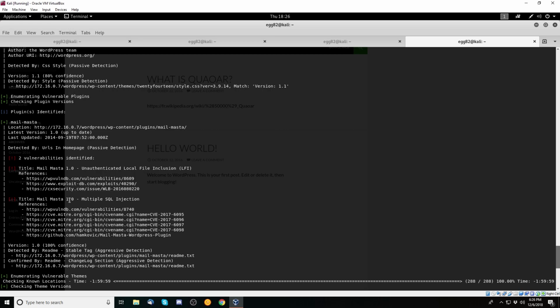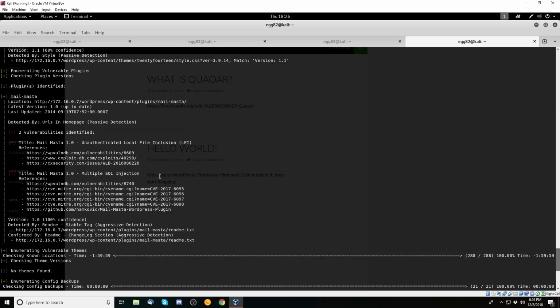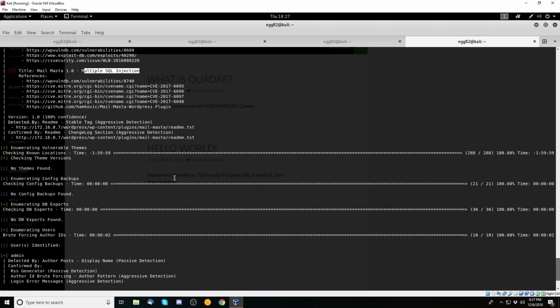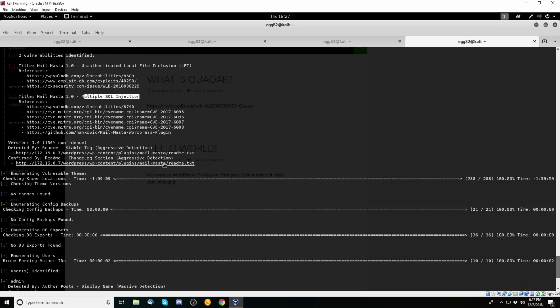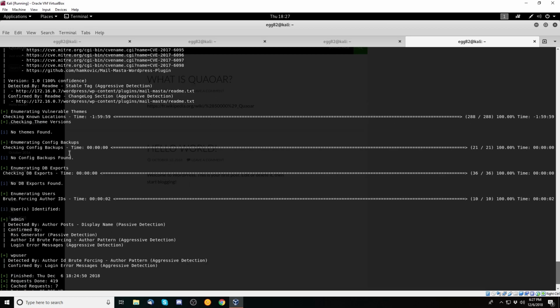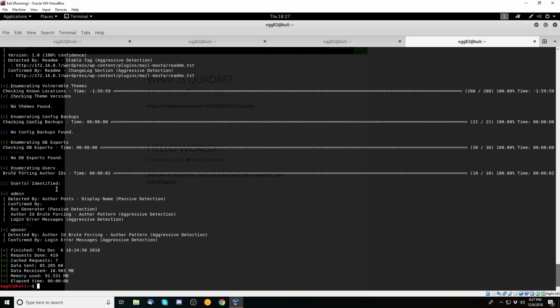The plugin we have here is Mailmaster. Unauthenticated local file inclusion. That sounds fun. Ooh, SQL injection. Even better, yes. All right. Let's see, no DB exports, no themes, no config backups, it's fine. There isn't, I'm sorry, what?